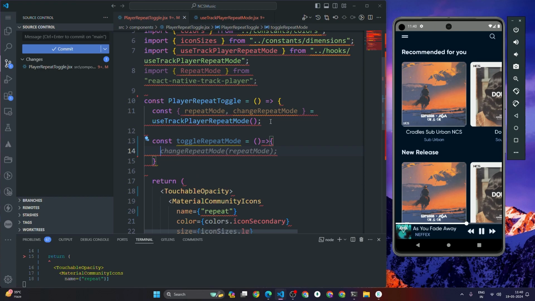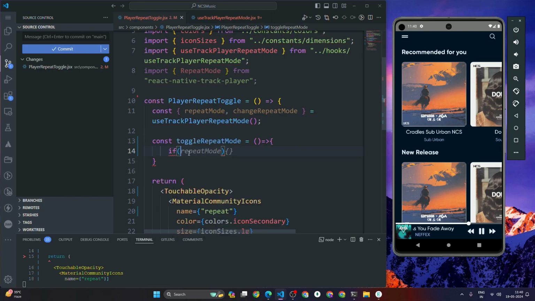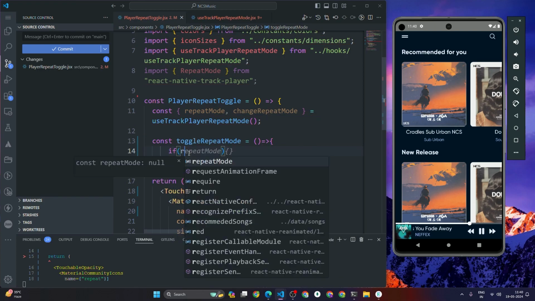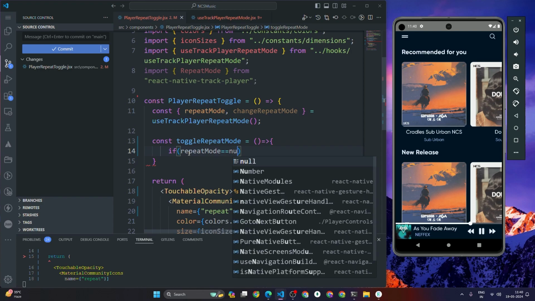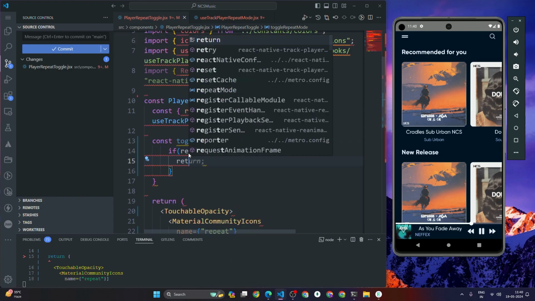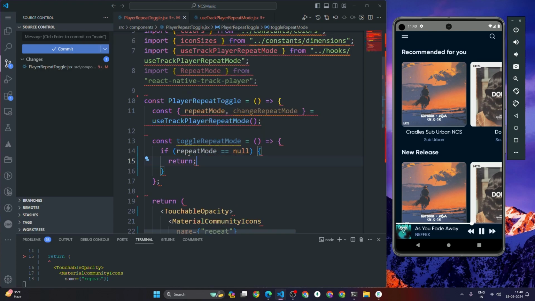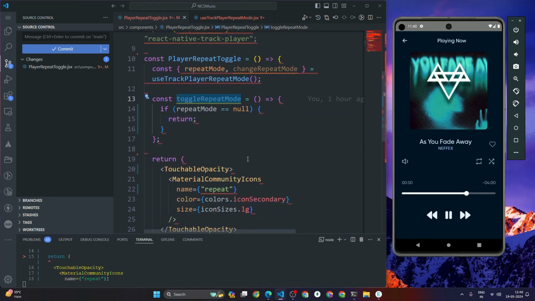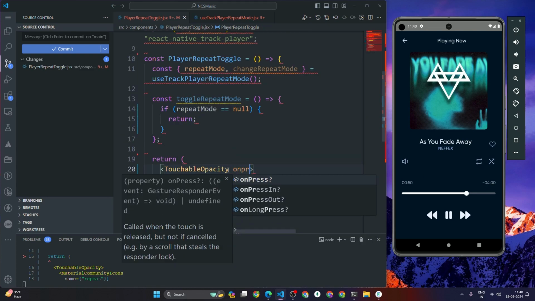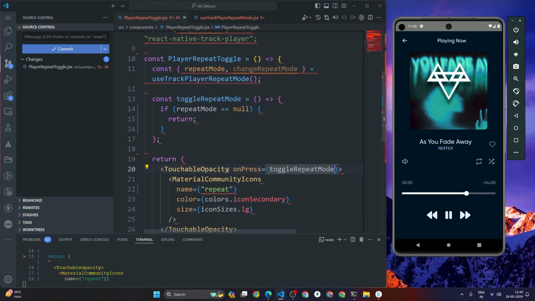Now, as you can see, we are getting repeat mode. So I'm going to check if repeat mode is null, then I'm just going to return. I'm not going to do any further task. We will call this function whenever the user clicks on this icon, so I'm going to add the onPress event here, and we're going to call toggleRepeatMode.